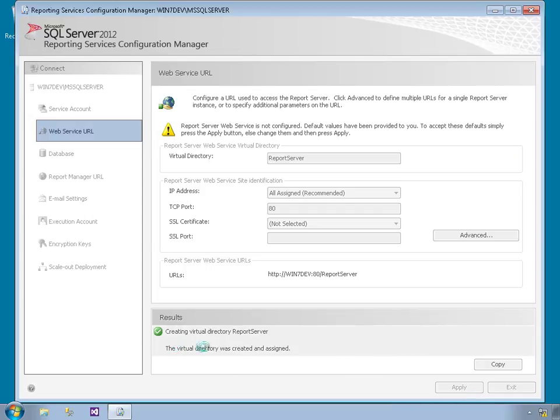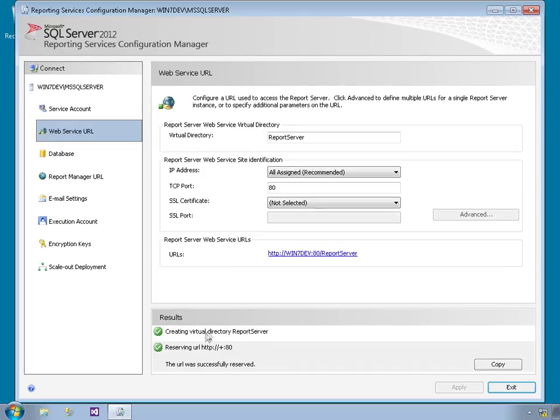And as you can see, it's creating the virtual directory report server, and then it tells you if there are any problems or that it was successfully created. Alright, so notice that we have only green balls. The yellow caution indicator has gone away, and the report server web service URLs become active links right here. So this is the URL that you'll use in order to access Reporting Services using the web services. And I'll talk about that more in other parts of the course. Alright, so that's one thing that you need to do when you first configure Reporting Services.